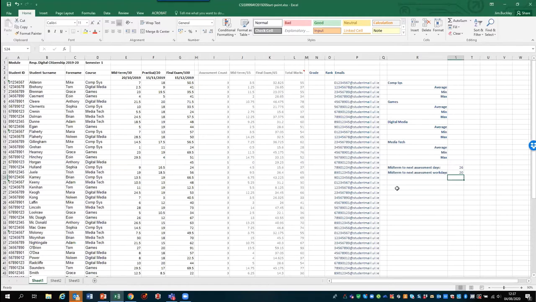Okay. So AVERAGEIFS, SUMIFS, MINIFS, and MAXIFS. Now, if you're looking at the PowerPoint slides, you'll see AVERAGEIFS, SUMIFS, MIMFS. So I typed that in wrong. You should just correct that. It's M-I-N-I-F-S, not M-I-M-F-S.